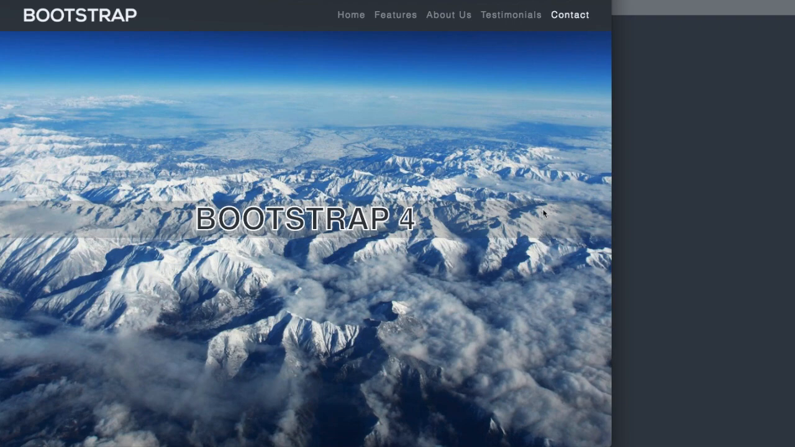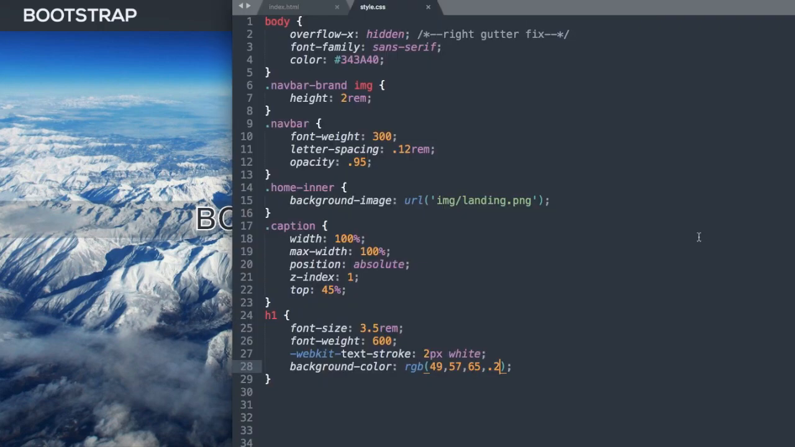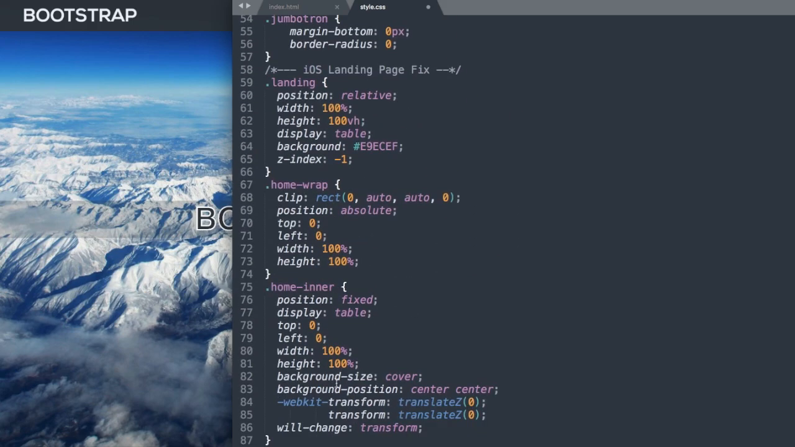But let's go ahead and change it back to the original here. So we'll do top 30%, and then I'll change this to 60vh from 100vh.